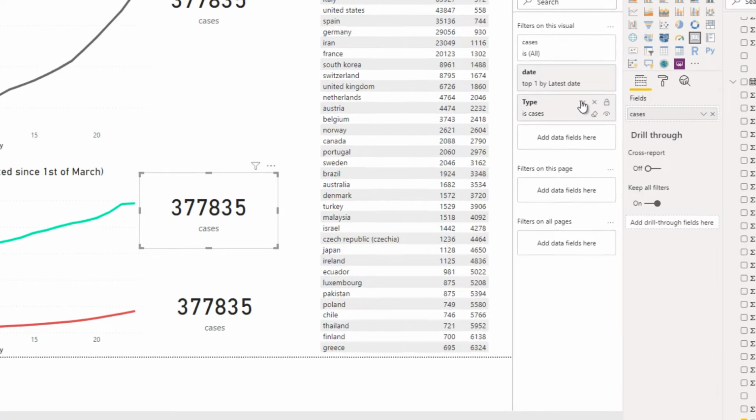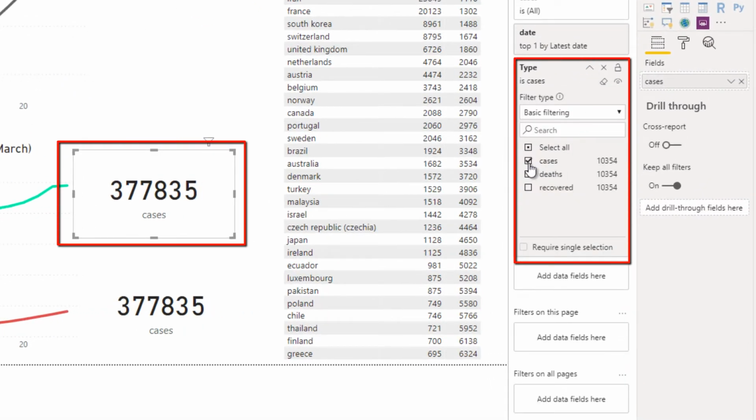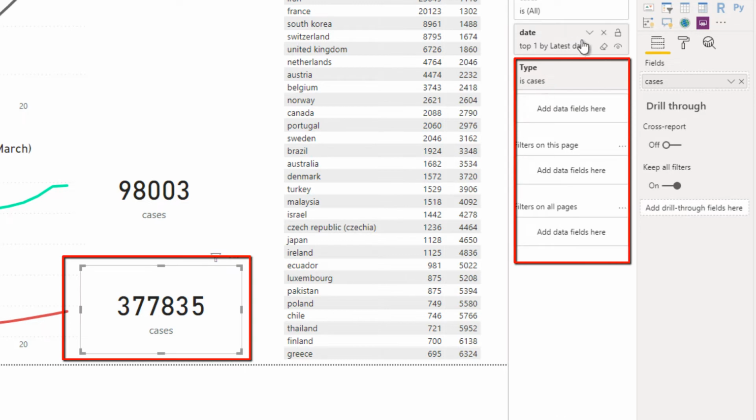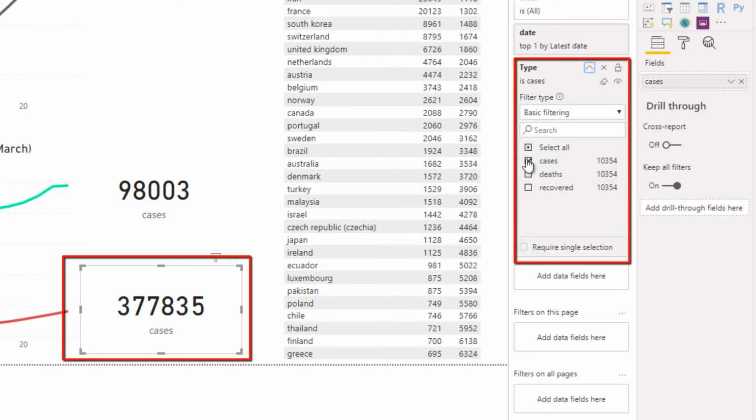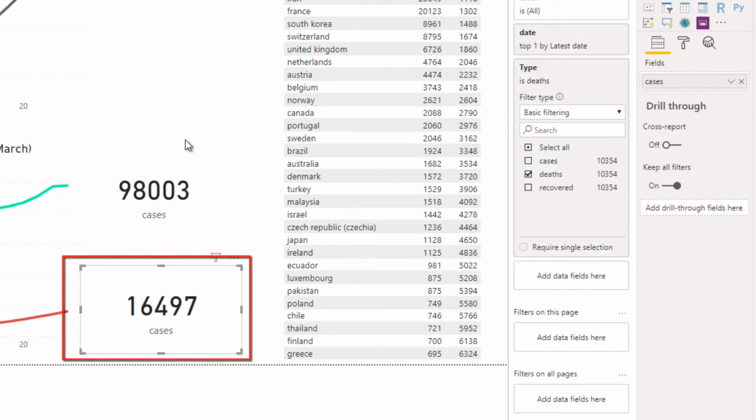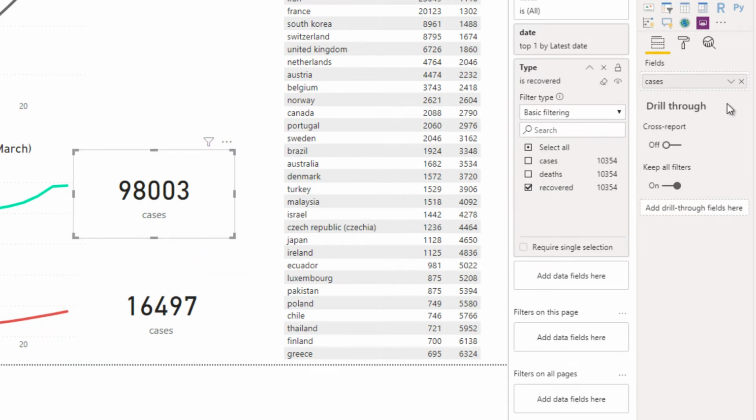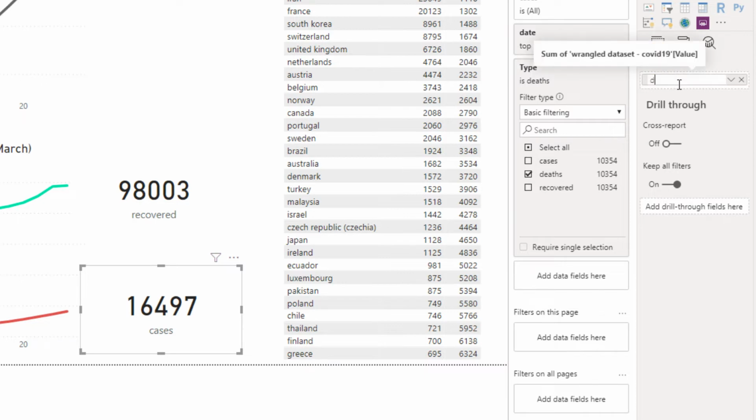Now I want to filter this visual to only display the recovered numbers. And the third, I want to only display the deceased or the number of deaths. There you go. And again, change the title. So recovered and deceased. Let's call it deceased. There you go.